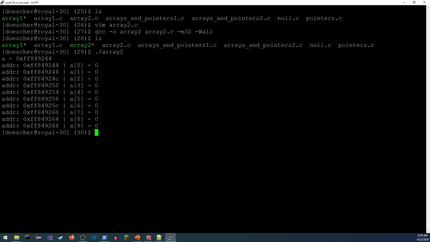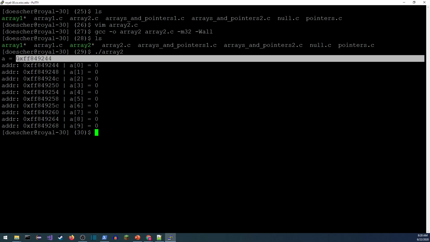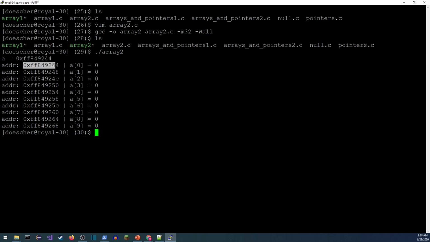So check this out. I don't think I did this part before. The value of A, this is the value that's actually stored in A, not the address of A. This is the data stored in this variable. It's this address, FF849244. That address is actually the same as the address of the very first element in the array. So A0 is 0. This is just printing out the data that we have from there on.